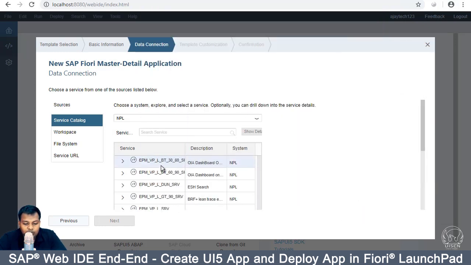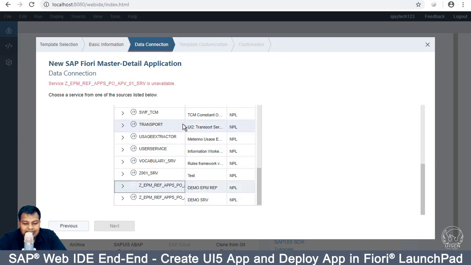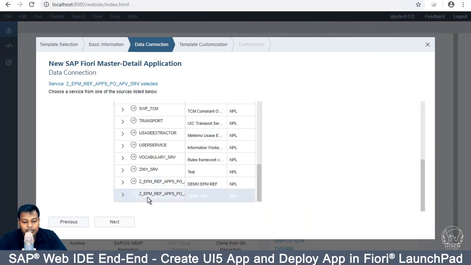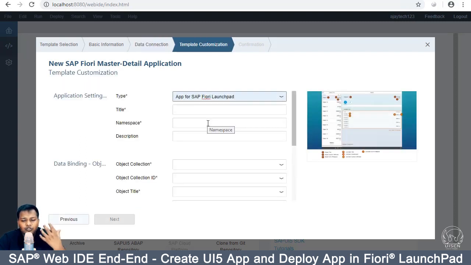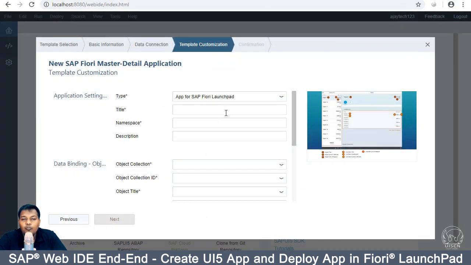Okay, so what we are going to do is select a property. I'm going to select this custom service, which is this ZEPM. If I select this particular service, the last one, then you will see that the service is selected. Now the next screen is where we have to select the fields. You have a sample reference, then these are the mappings. For example, the first one is your object title, second is object numeric attribute, third is object unit of measurement, fourth is line item number, then fifth is line item ID, number, and unit of measurement, seventh one. So these are 7 points which you need to map here.